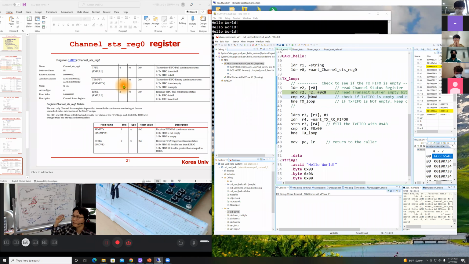If your buffer is empty, you want to send some data. So compare, right? If the R2 AND operation output, if TX empty is equal to 1, these two are equal. Compare, right? Okay, let me do this. F5 here. So R2 is 8, right? R2 is 8. So R2, 8 is equal to 8. Compare, right? So these two are equal. That means the FIFO is empty, right?